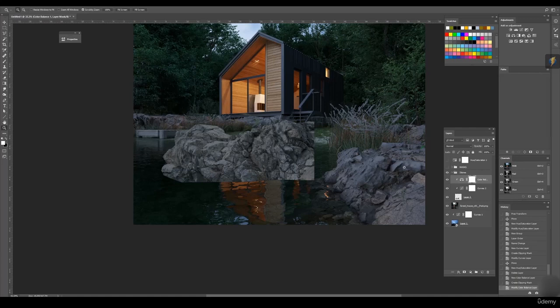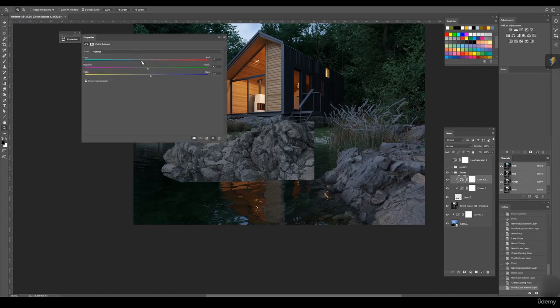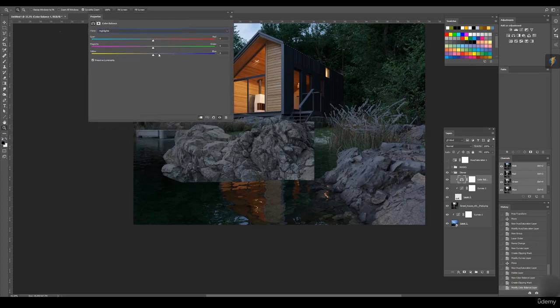If we need to further improve color correction, we can use highlight, for example. And highlights for those too bright areas, for example, we could add more blue color. Correcting shadows, because the color is too green now.